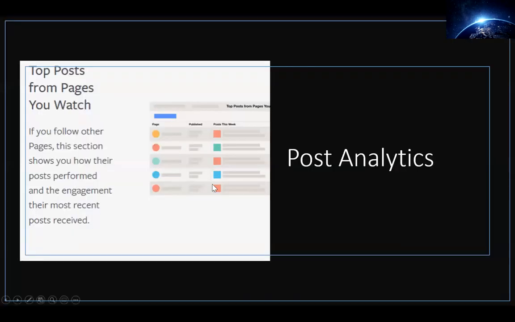The next bit of content, so we spoke about the top pages to watch, and I showed you how to add those. And again, in terms of competitive information, this is very important to know, especially as it relates to the types of posts that you are going to be sharing with your target audience.